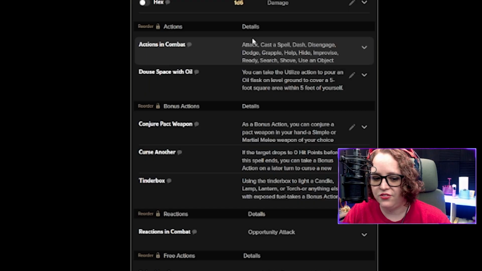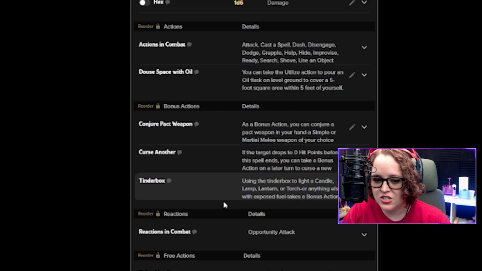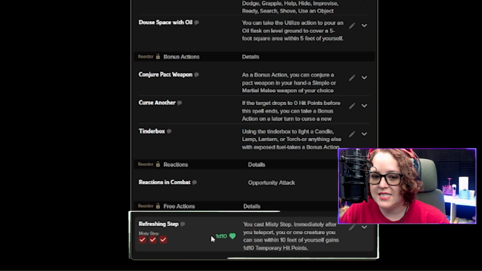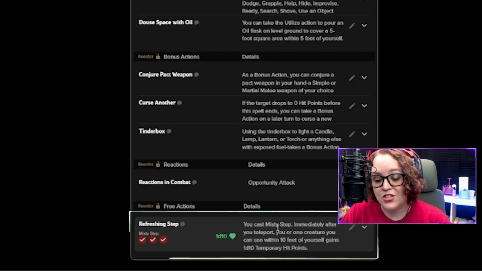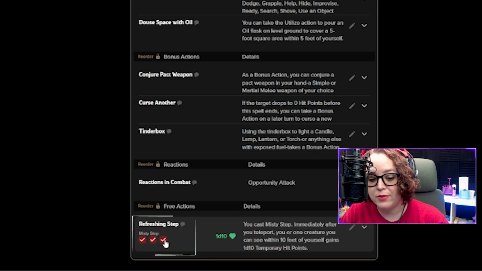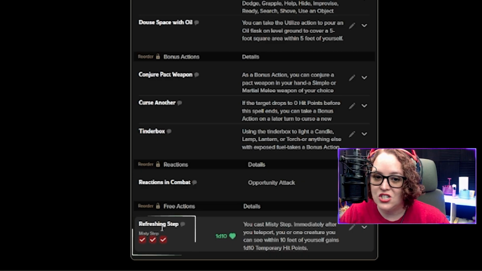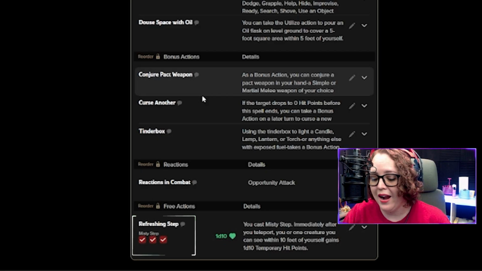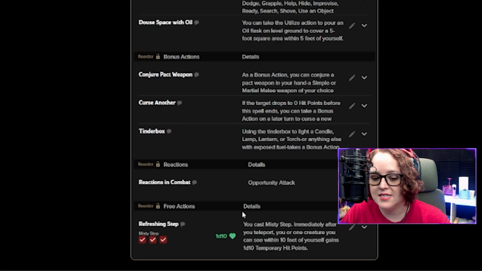You have some other options for actions and bonus actions here in combat. Refreshing Step is a subclass feature for her. You can cast Misty Step immediately after you teleport. You or one creature you can see within 10 feet of yourself gains 1d10 temporary hit points, and then it has the 3 checks here. Again, the number of times I can use this is based on my charisma modifier, which is a +3. So I love that the checkbox is there to help with just tracking how many times I've used that subclass ability.